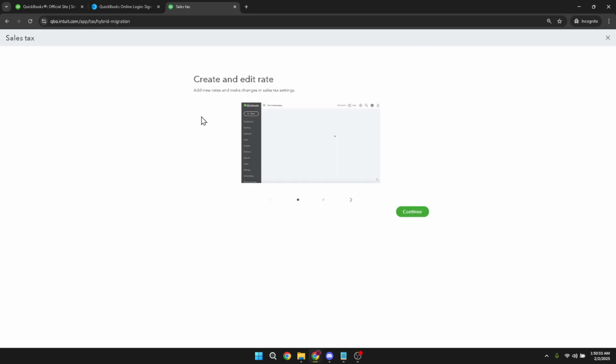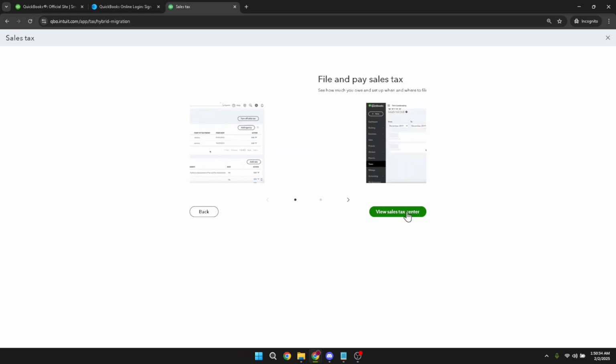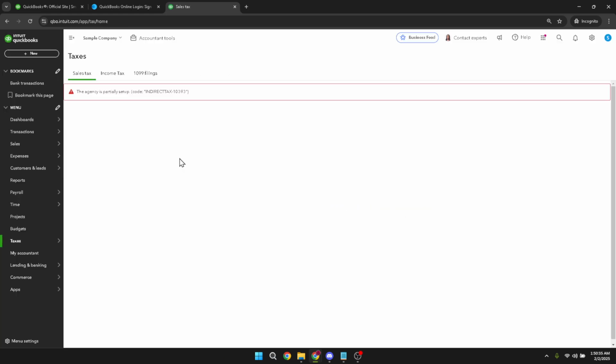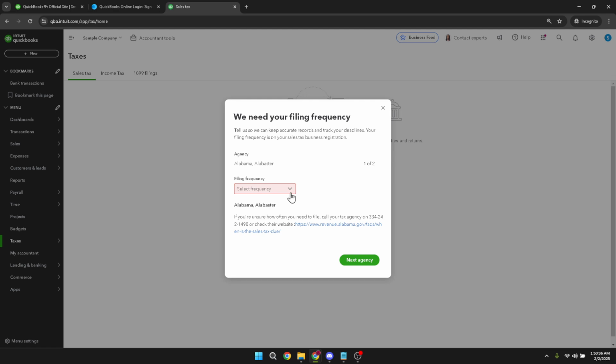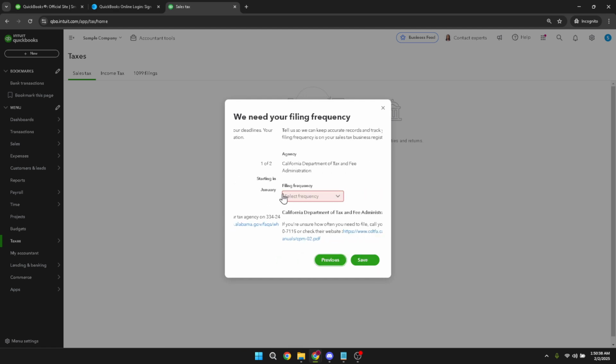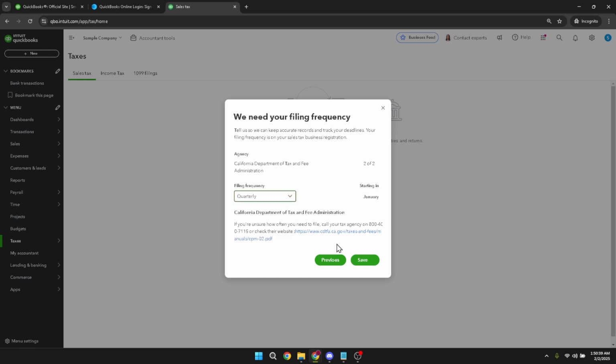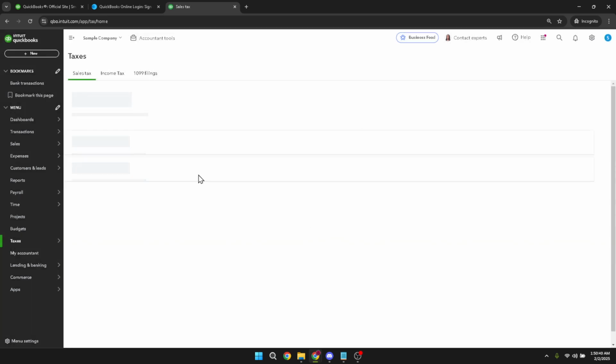Find the rate you wish to update and hover over it. You should see an edit button appear nearby. Clicking this button will open up the rate editing interface. Now that you're in the editing section, you have the power to change the sales tax rate itself. Adjust the rate to reflect the new percentage required by your local tax laws or company needs.